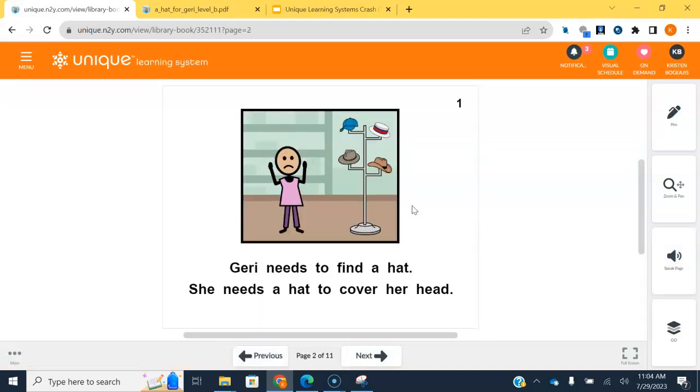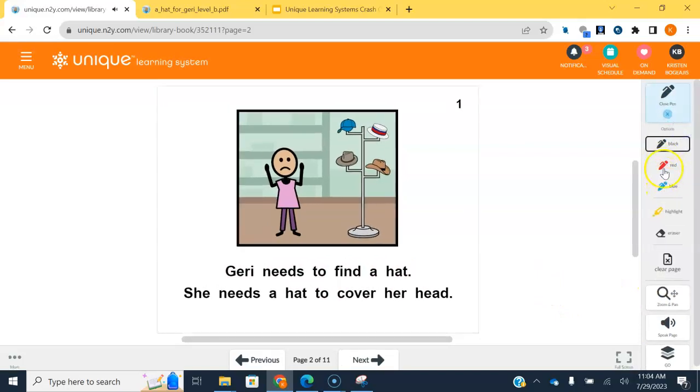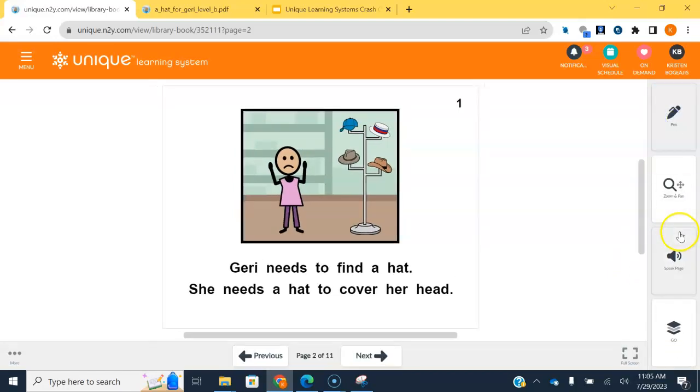All right, so the great thing about doing this in this format is that you can use the speak page. Jerry needs to find a hat. Love that. You can use the annotation. She. All right, clear the page. So you have all those options here.